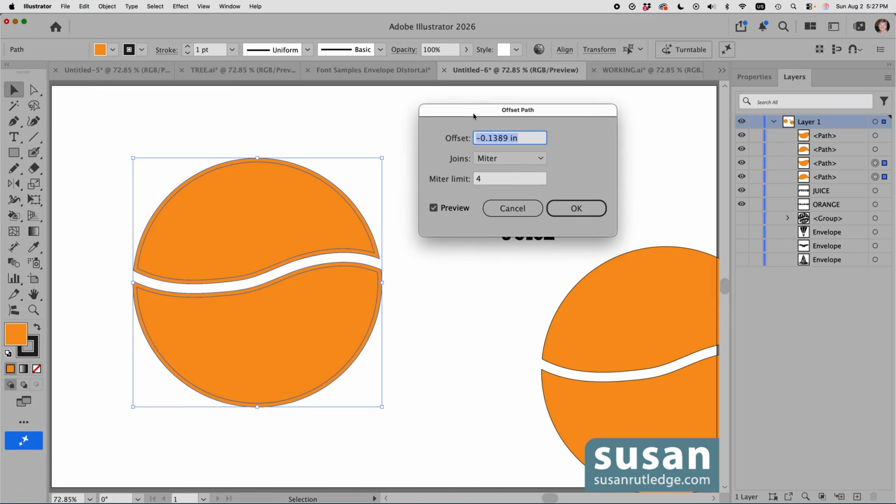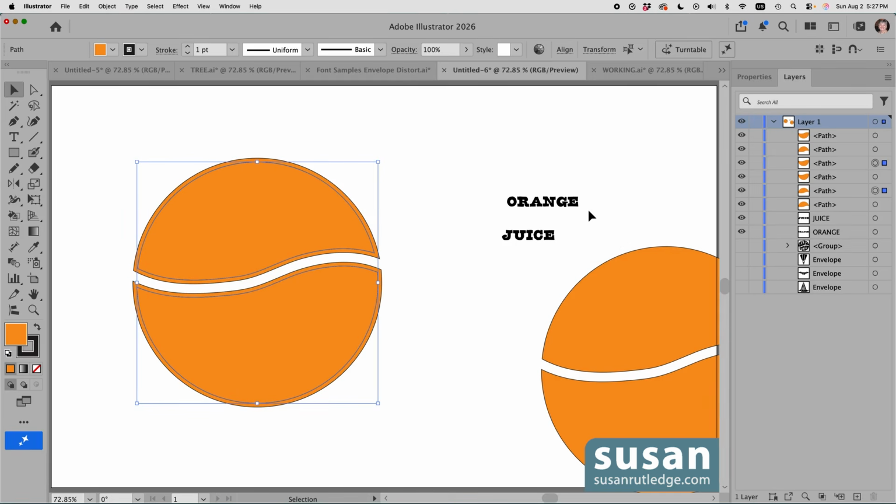In the Offset Path, I have a minus in front of the value, and that's telling Illustrator to make an additional object that amount of space smaller than the original object. If I had a positive number, it would tell Illustrator to make an additional object larger than that original object. I'll leave this setting as a minus 0.1389 and say OK.